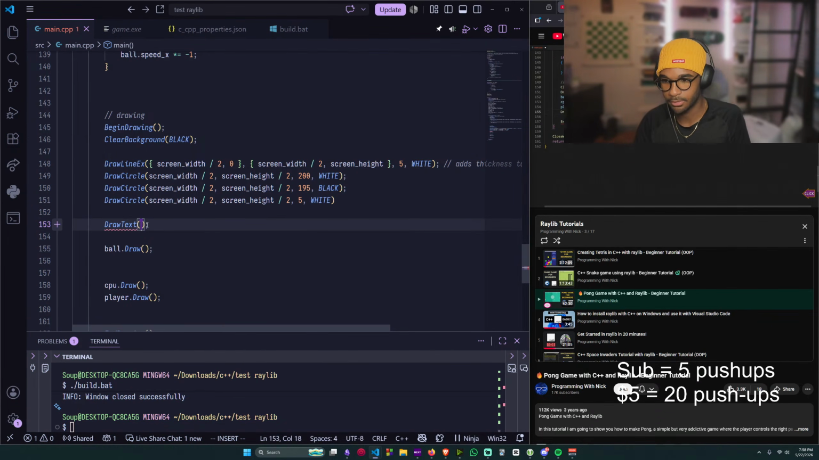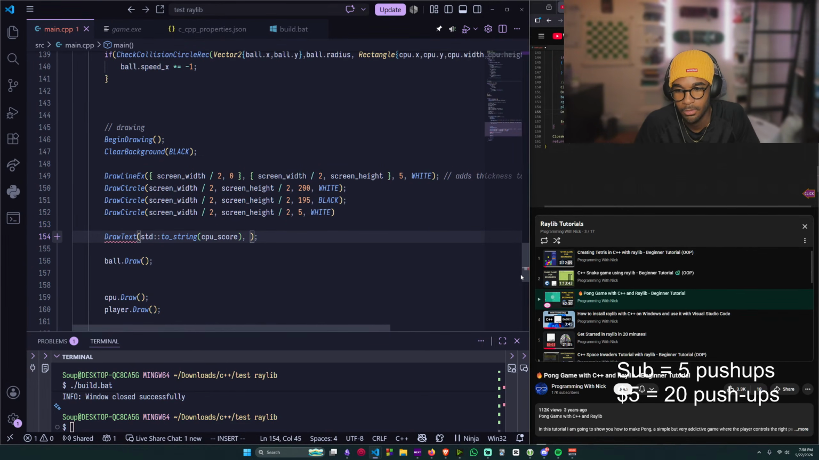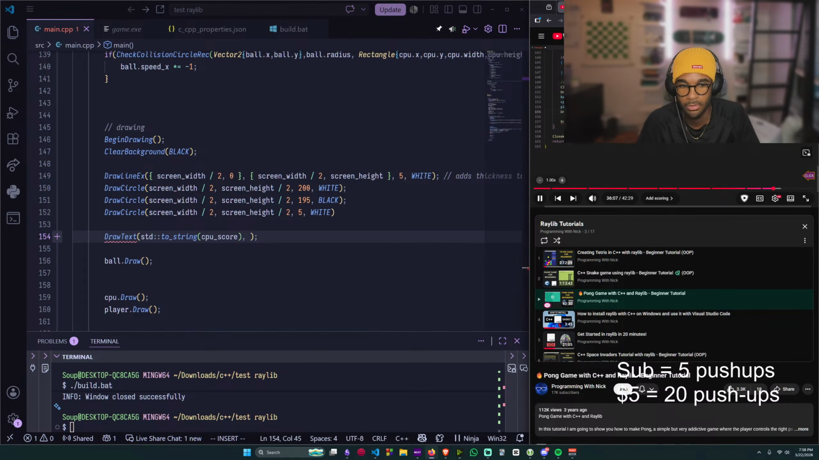So draw text. Okay, that makes sense. CPU score. The color is easy, white. The font size is also easy. A value around 80 works fine.